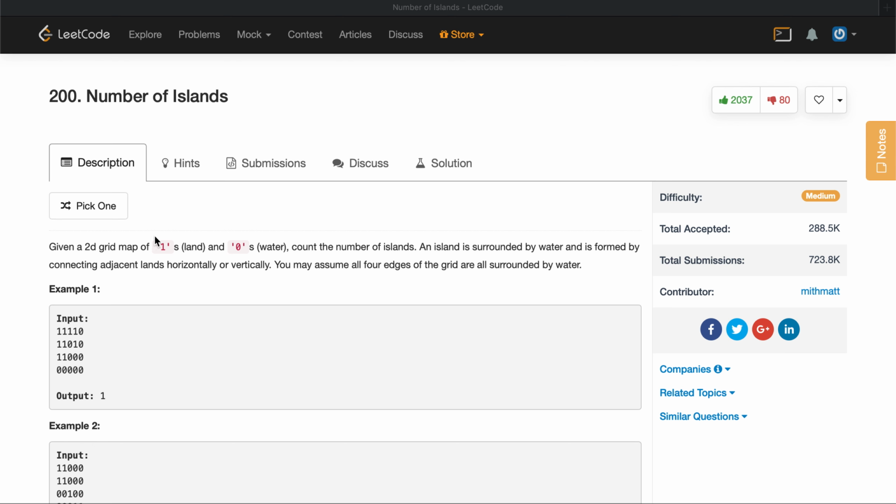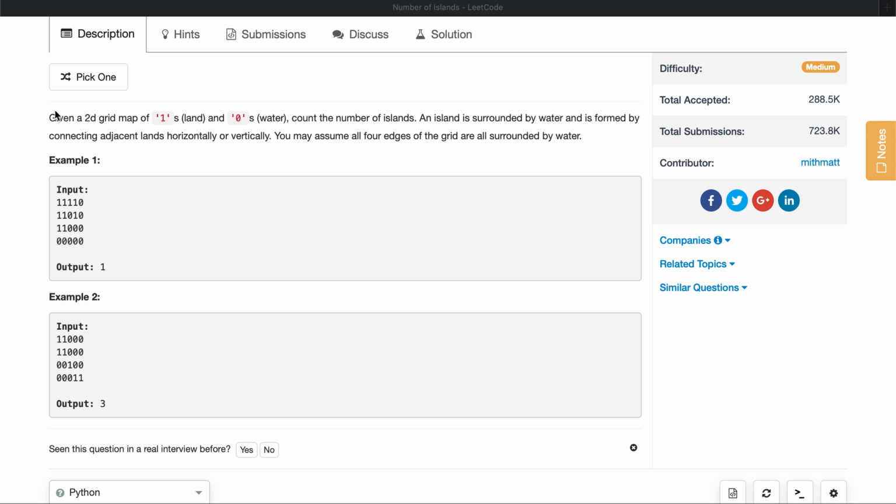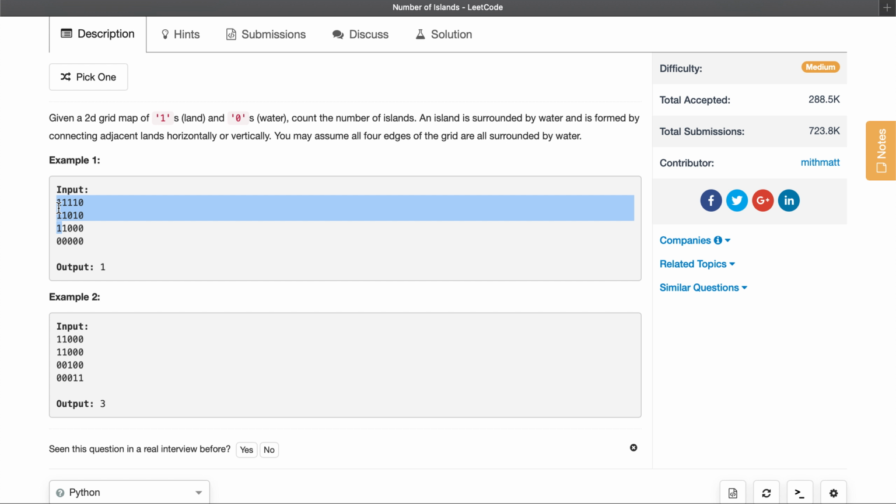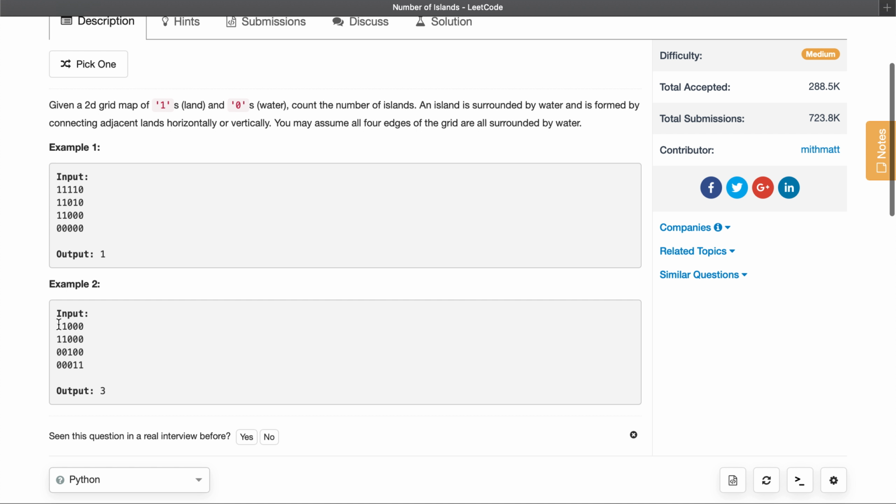Alright, so we have this problem, number of islands. So it says here we're given a 2D grid map of ones and zeros, and we count the number of islands. An island is surrounded by water and is formed by connecting adjacent lands horizontally or vertically. You may assume all four edges of the grid are all surrounded by water. So you see here, there's one island, all of these ones are connected. And then for here, we see there are two islands.